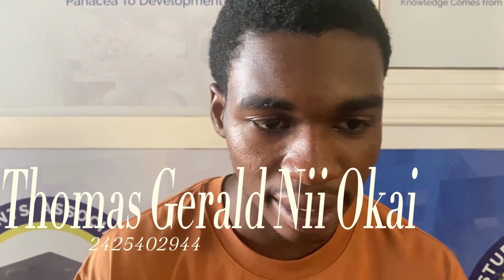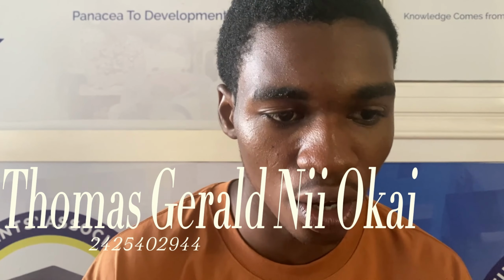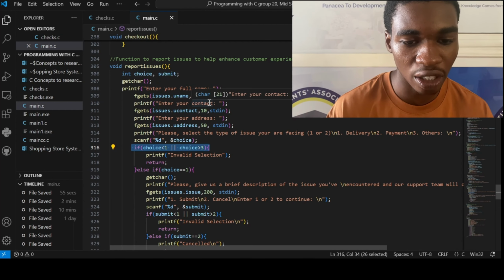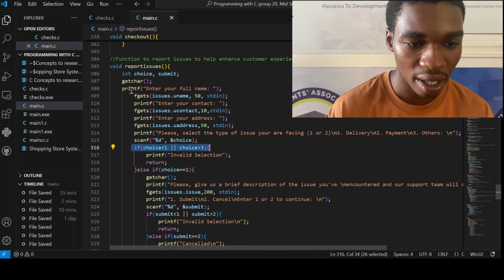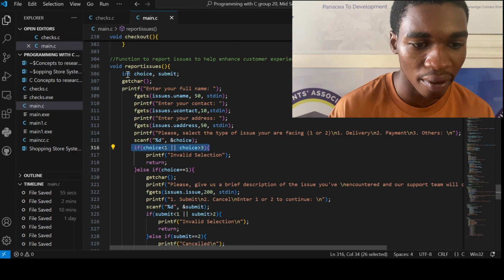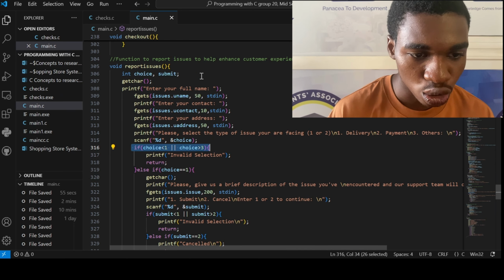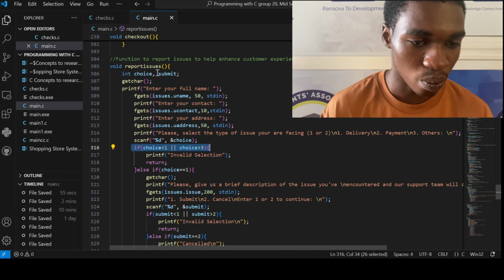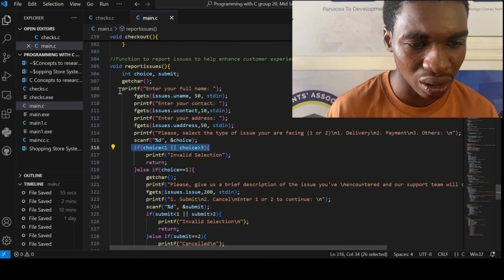So this is the part of the code that will take the issues you have with the store, and give you an adequate response. The void command here means it will return nothing. Then we declare some variables: you have the choice as an integer, and submit. So when you start, you enter the function, the report issue section of the code.